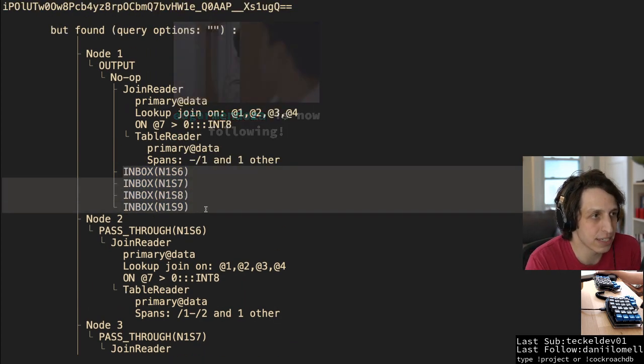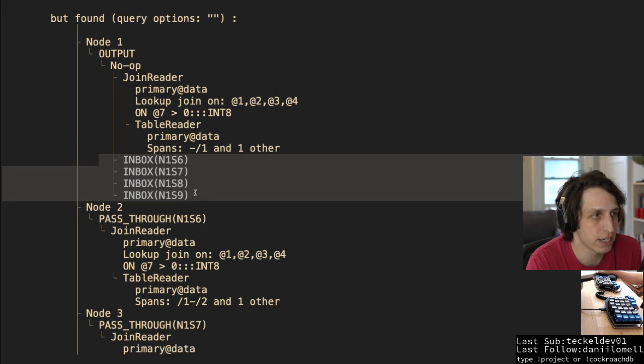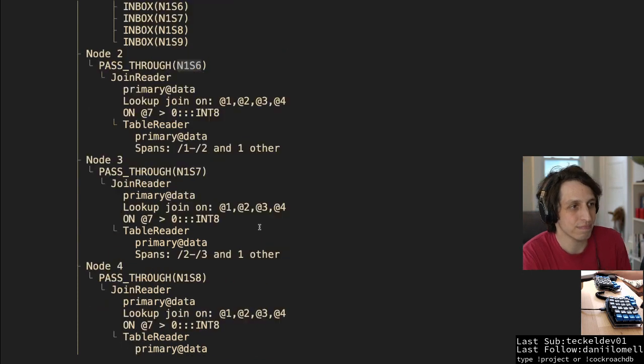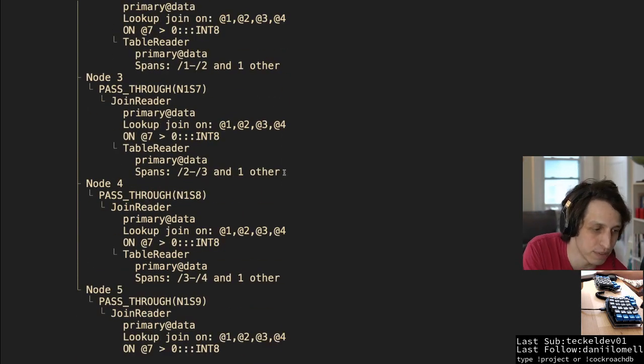And it gives you these links, and theoretically you could traverse the links, right? You see N1S6, and you can see that there's an N1S6 over here. But is it just too much information? I want to say it's way too much information.